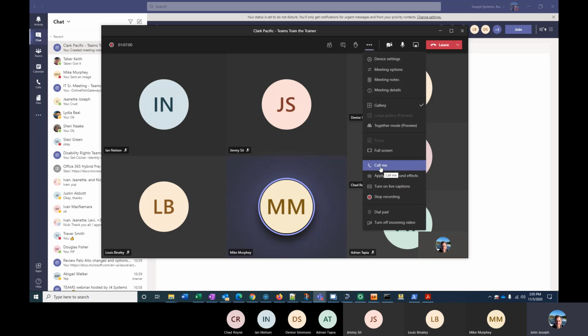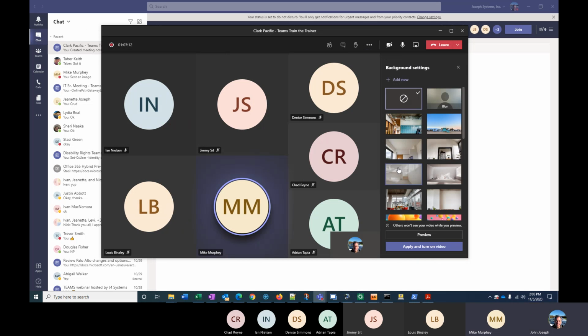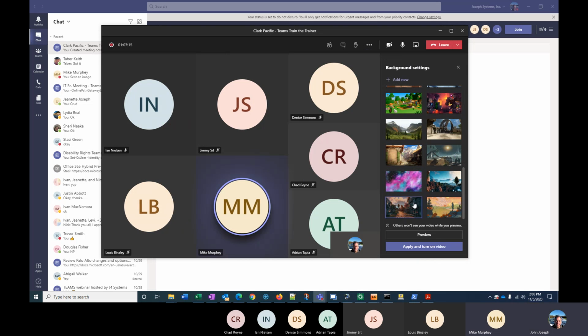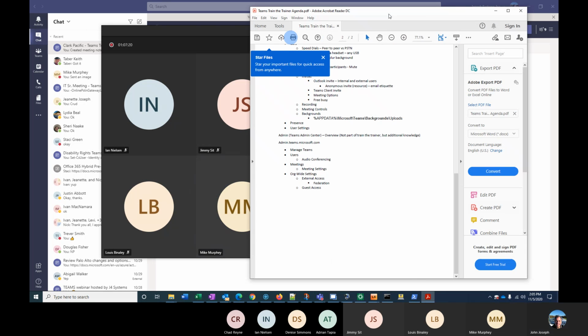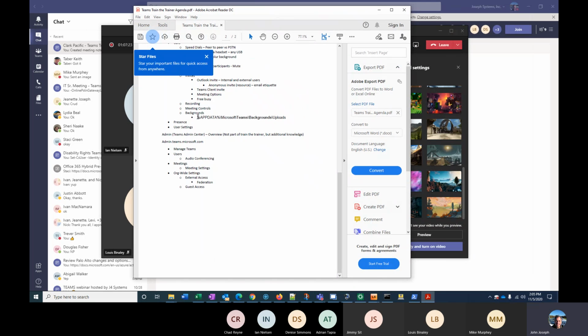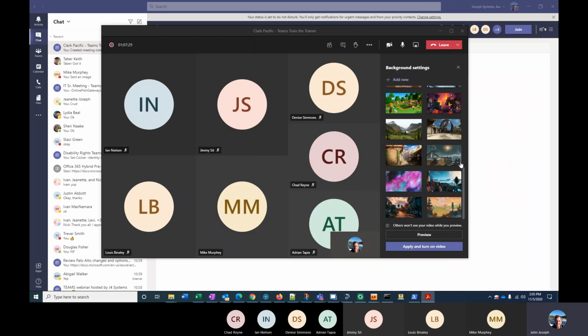Call Me lets me call my cell phone, so I can use that as an audio device. Background effects. Have you guys played with this? Yeah, it's custom. I put in a custom one for Halloween. There's a file location, and I put it on your agenda. It's right here. If you put a picture there, it'll show up as a custom background.